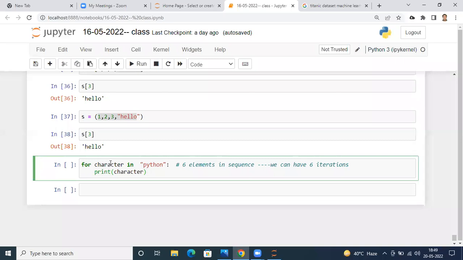Now the second iteration will start. In the second iteration, character will have the value equal to the second element of the sequence. So what is the second element of the sequence? Y, right? So character will have the value Y. I mentioned print character, so this time Y will be printed. Then it will go to the third iteration. In the third iteration, character will have the value equal to the third element of the sequence, that is T.